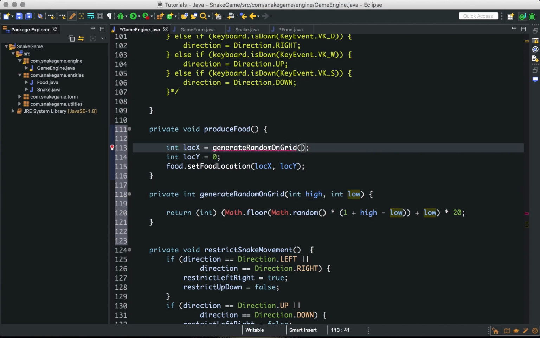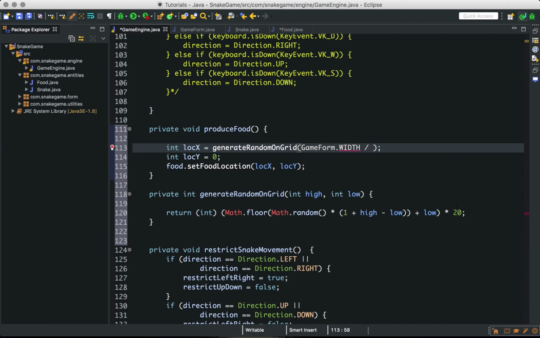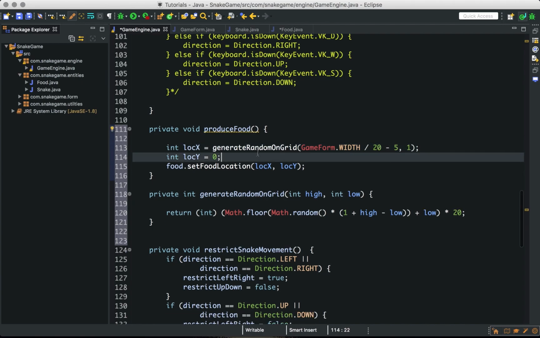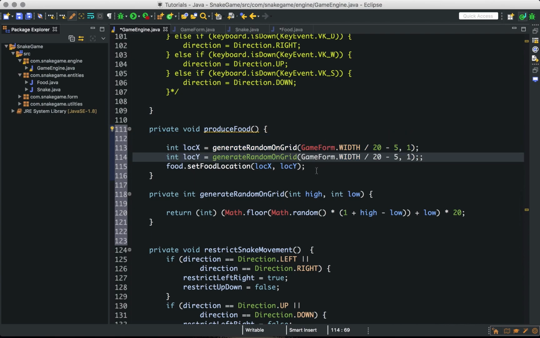So the high should be game form, that width divided by 20 minus 5. Then the low is 1. Then the same for height. Okay. So this will make it exactly aligned with the head of our snake.